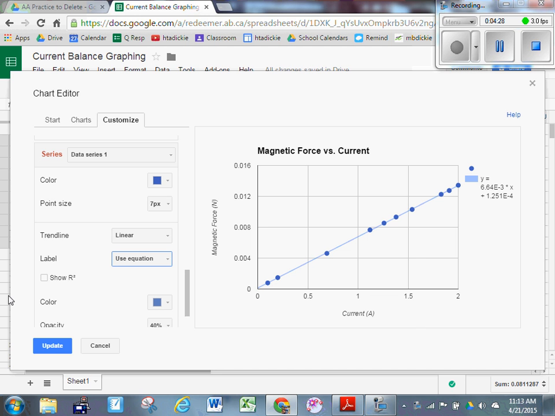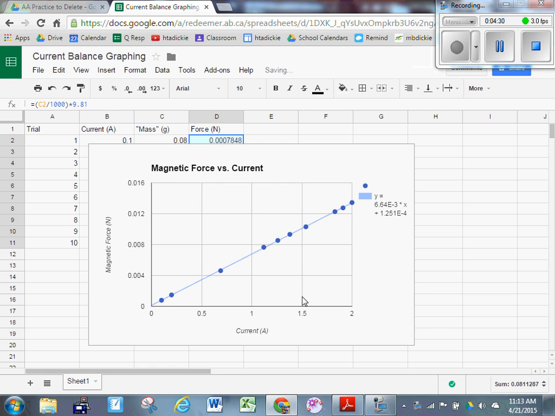So if you take a look at that graph now, let's update it. Back into my spreadsheet now should be a nice updated graph with all of my axes labeled, my title there, and the equation describing this graph. You can see that the slope of the graph is 6.64 times 10 to the minus 3. It's always the y equals mx plus b.